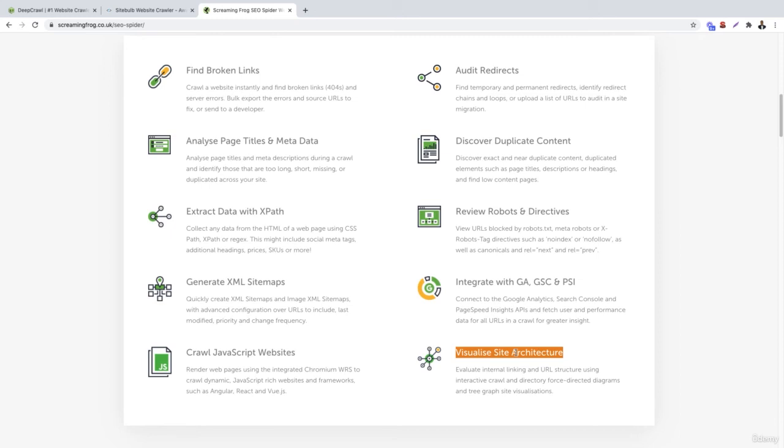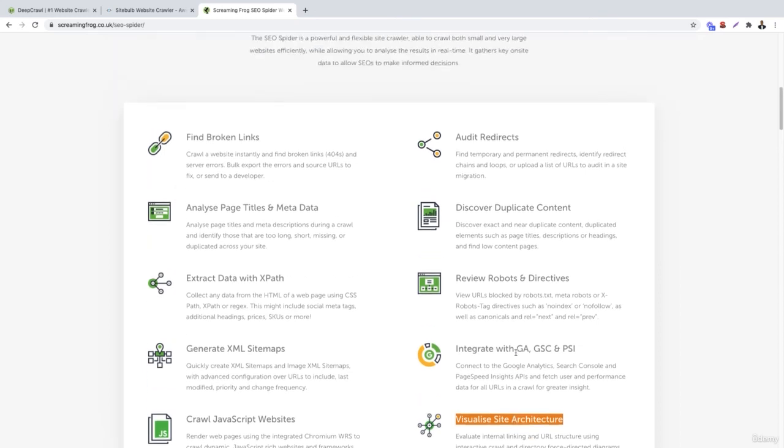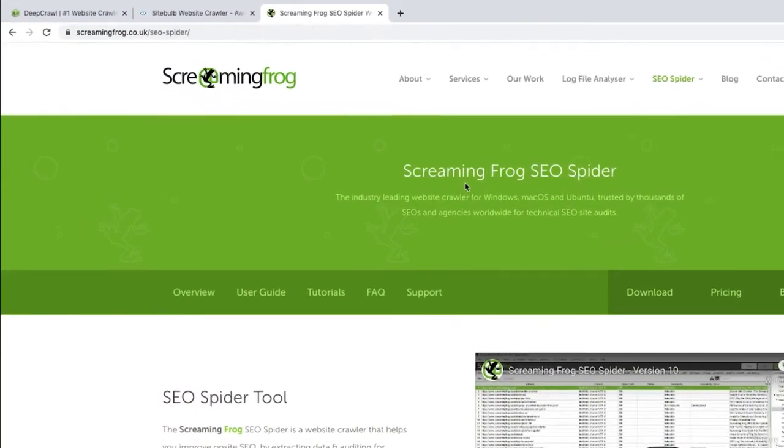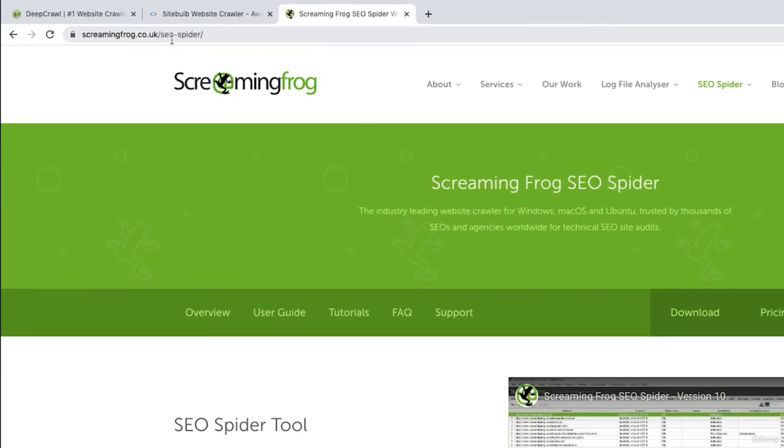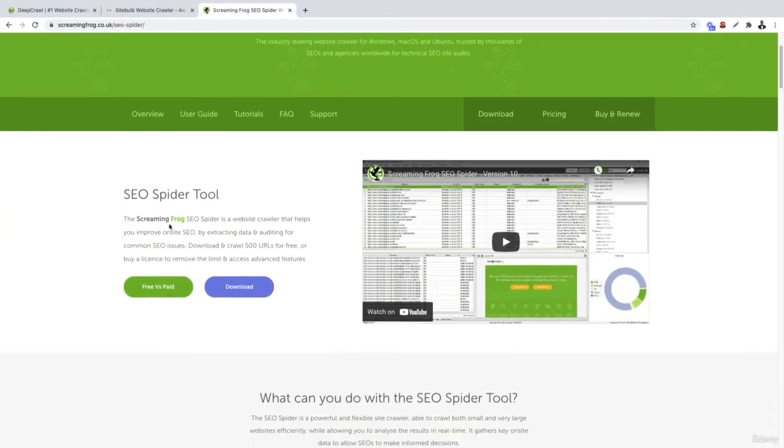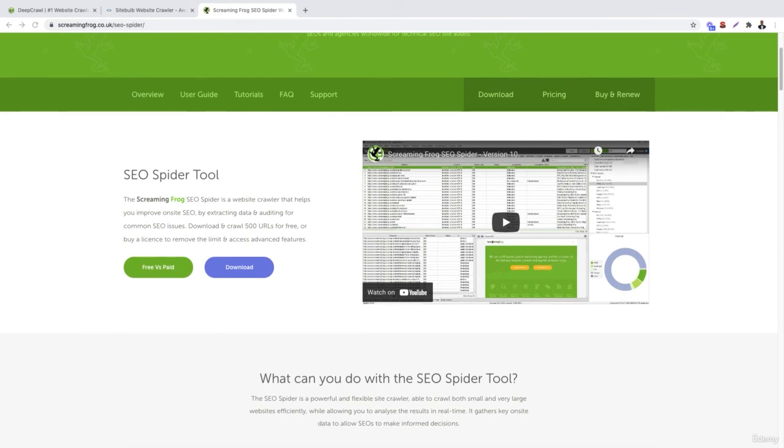So Screaming Frog is a tool that I recommend. Like I said, I will add a link in the resources to this URL right here. Simply once you land on this URL, what you want to do is go ahead and download it. And yes, it works on all computers. It works on Windows, Macs, and Linux machines, so you shouldn't have any issues using it whatsoever.